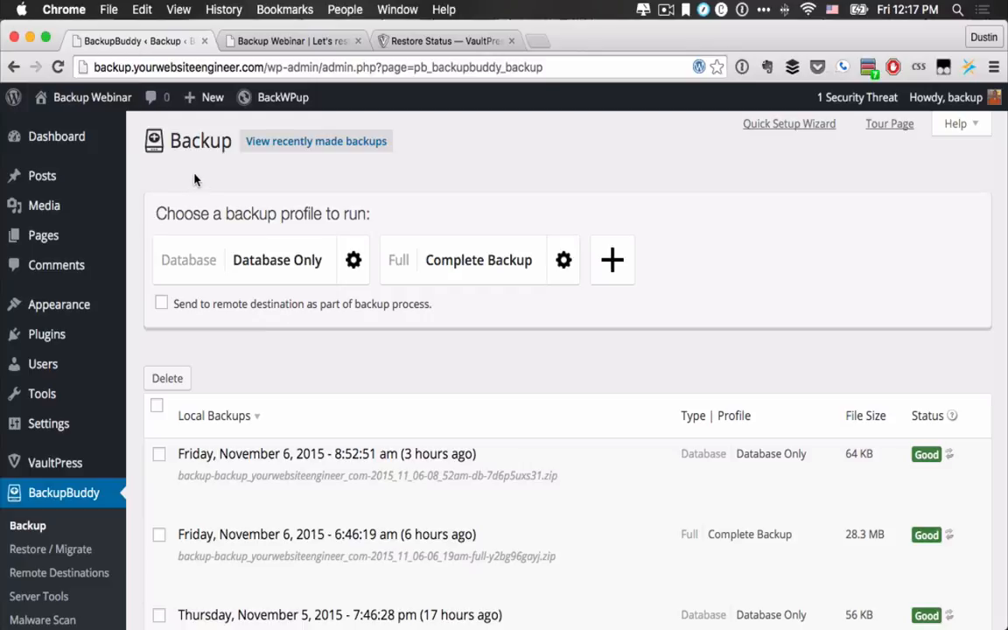Okay, so BackupBuddy. Again, like I said, this is about $60 to $100 per year, and you can use it for one site or multiple sites, depending on the license you purchase. When you get to BackupBuddy, you actually have to set up and configure your backup. You have to make sure that it's running regularly. There are two types of backups that I recommend making regularly: database backups and complete backups.